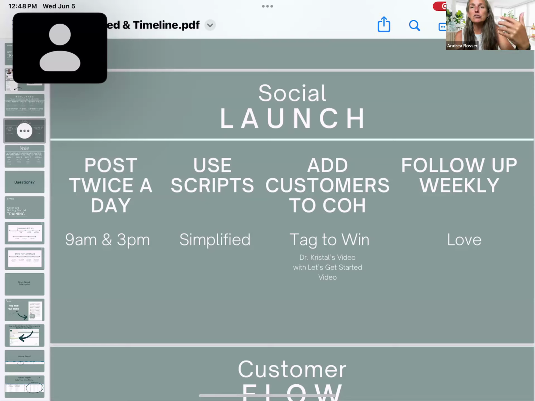Next, we're going to use the scripts that are built in on boards. Again, we're not going to change them. We're just going to copy them because they were built intentionally to help grow your team, help move those boxes and get people informed. And then once we move those boxes, we're going to add those customers to Circle of Health or whatever product group you're using.